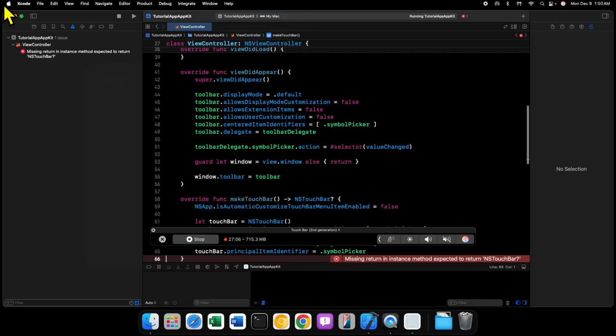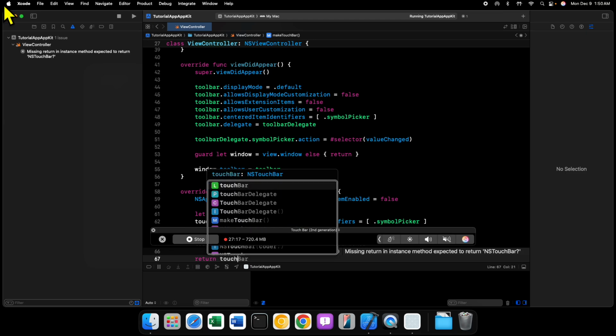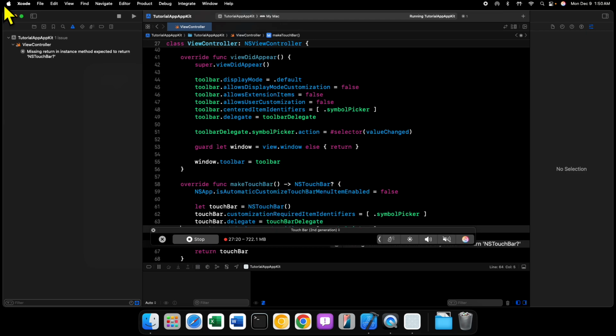All right. And that's pretty much it really for the touch bar. Now we will return touchBar. All right. Now, before we actually go to finish up by coding our valueChanged method that we're going to use, we need to set the action in the segmented control in our delegate.